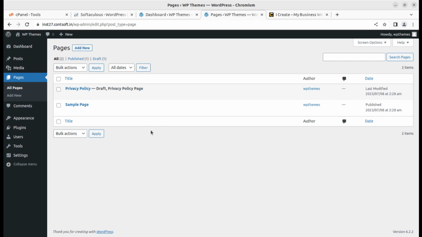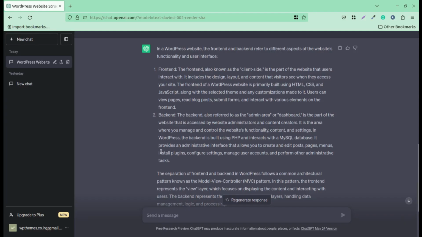Okay, to make the discussion more interesting, let us ask the same question from ChatGPT. What is front end and back end of a WordPress website? So its answer is here. The front end, also known as client side, is the part of the website that users interact with. So you can ask the same question and you'll also get a similar answer.